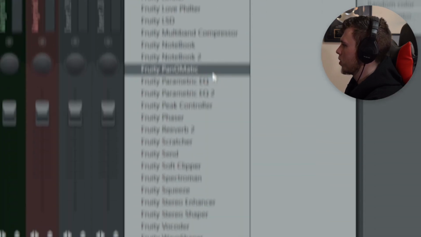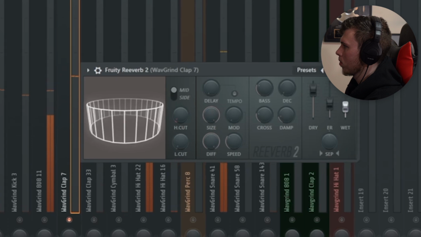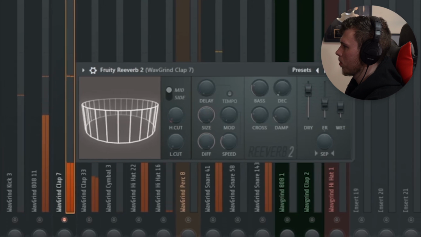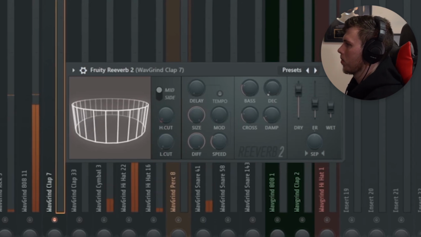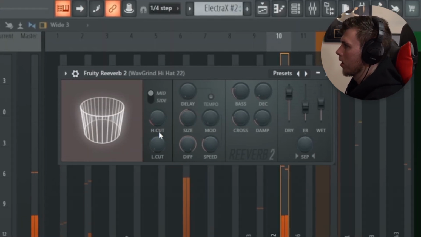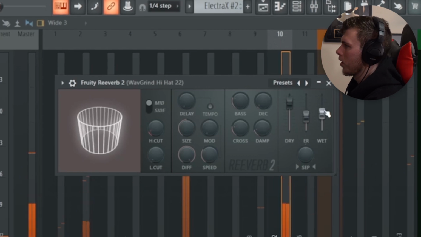I want to add a bit of reverb to this. If you turn up the decay time, it's going to add a bit of a tail to it and make it sound a lot wider. I'm going to add some reverb to this hi-hat. I have the size about halfway, and I just go and have the wet at about 40%, and it just makes it sound a bit wider and a little bit less robotic.